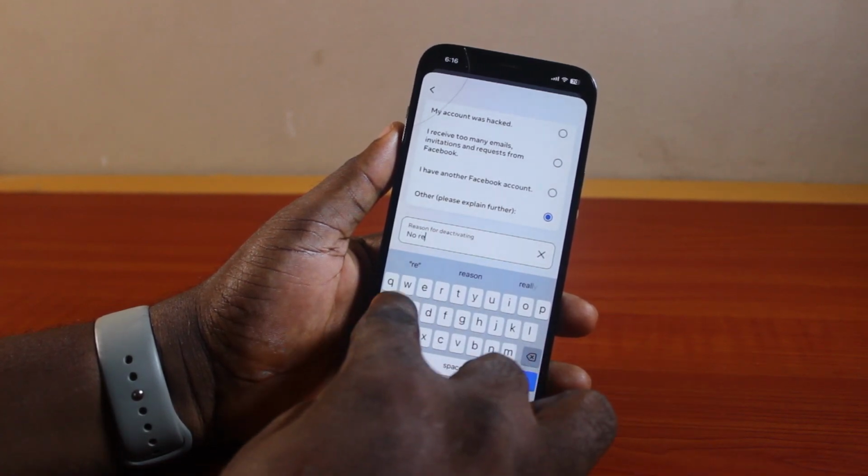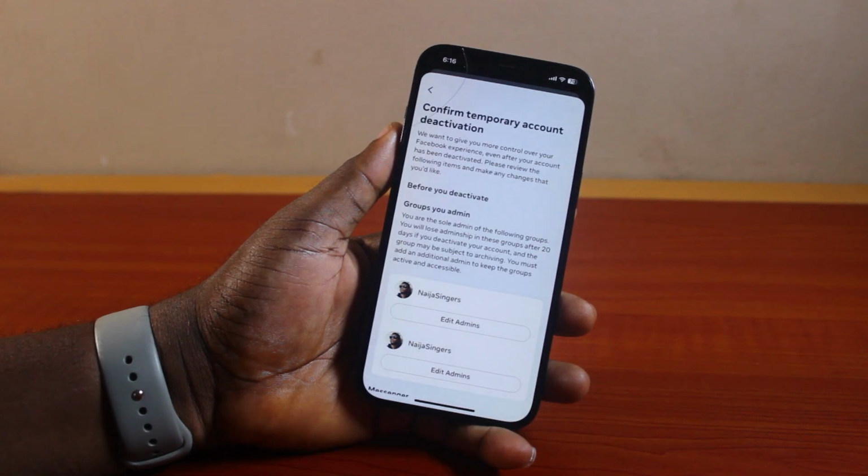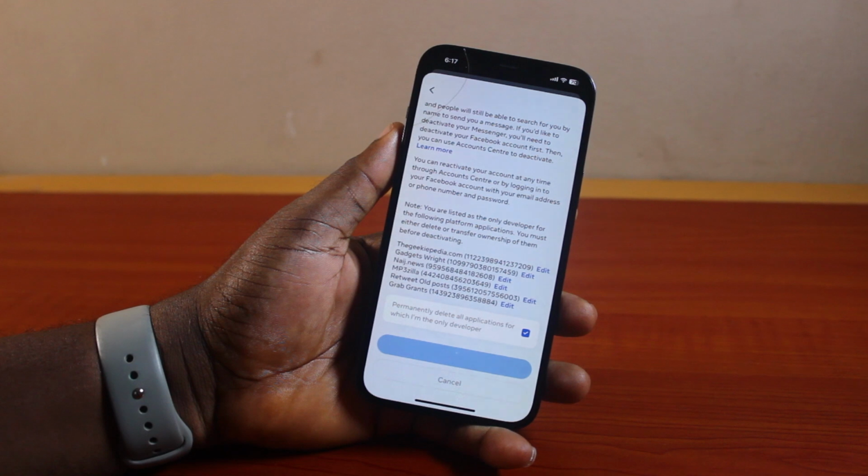No reason if you choose Other. Then click on Done and tap Continue. Then again, repeat the same thing again. Check this and click on Deactivate my account.